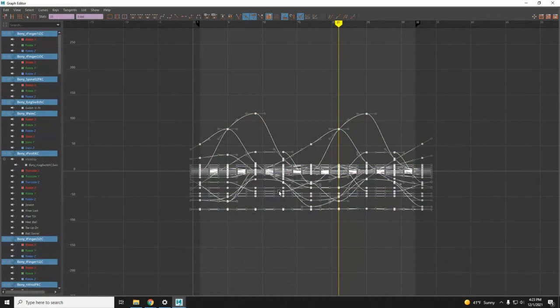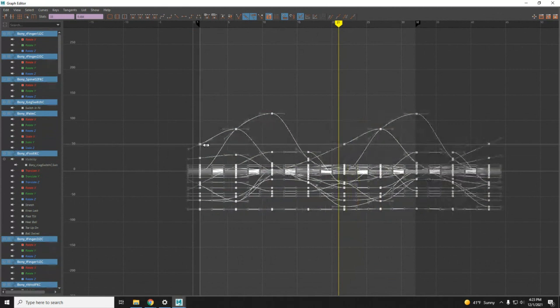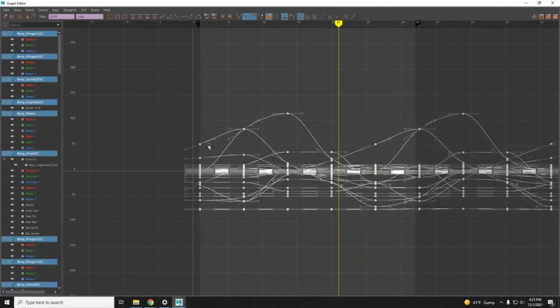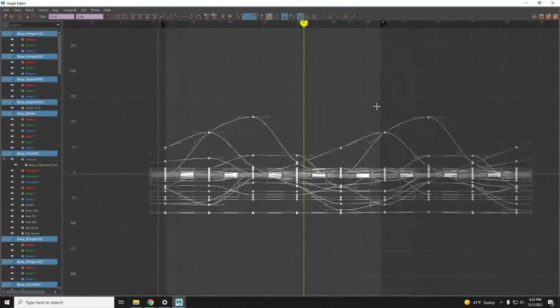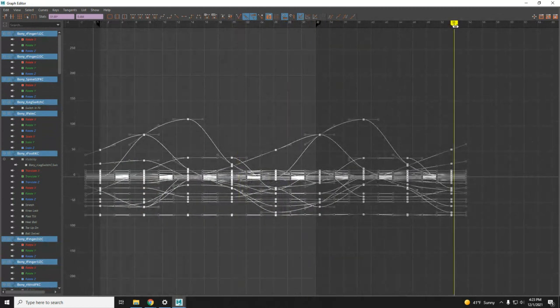Yes, the graph editor is a lot. It's a lot to take in, but it's also wildly important. There's no working without it in this field. It has to be a part of your life.